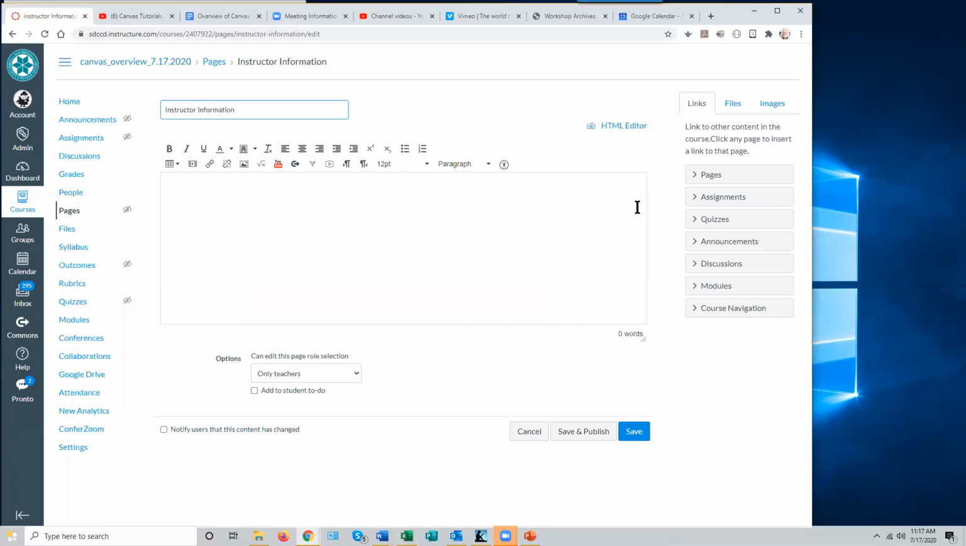This is called the Canvas Rich Content Editor. Not that you need to remember that, except the word rich is a good thing to think about, because this allows you to enter all sorts of information for your students, not just text, though it's built around a text editor, certainly, but there are all sorts of other things you can enter here. But first thing you'd probably enter would be text.